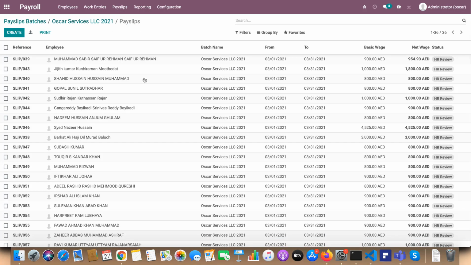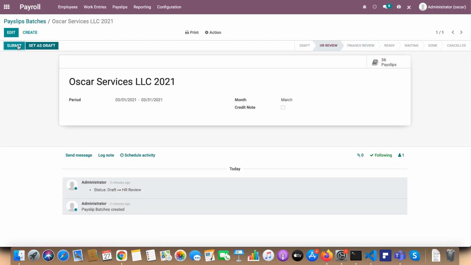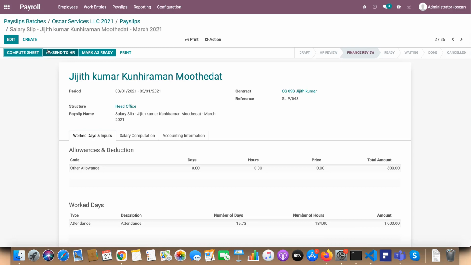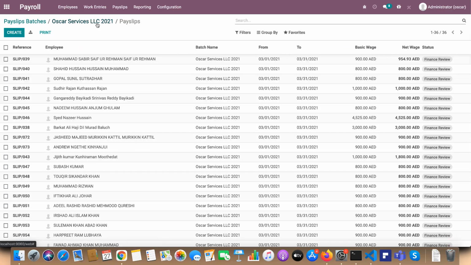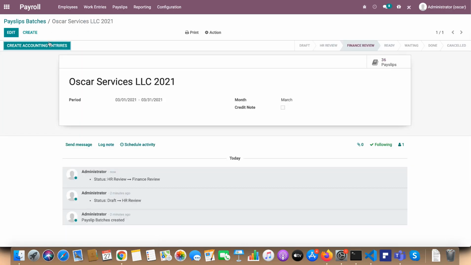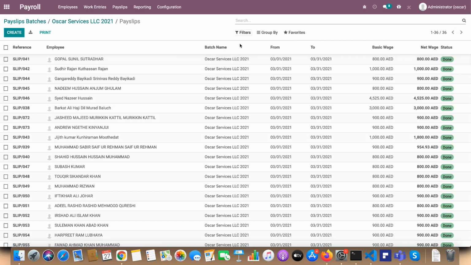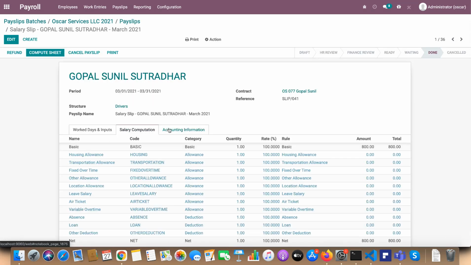So for example, suppose we have done all the allowances and these things, so we submit it to the finance, and the finance team can also add allowances and send it back to HR, and they can also compute, add allowances and all those things. And then he can click on create accounting entries. So it will create entries for employees.